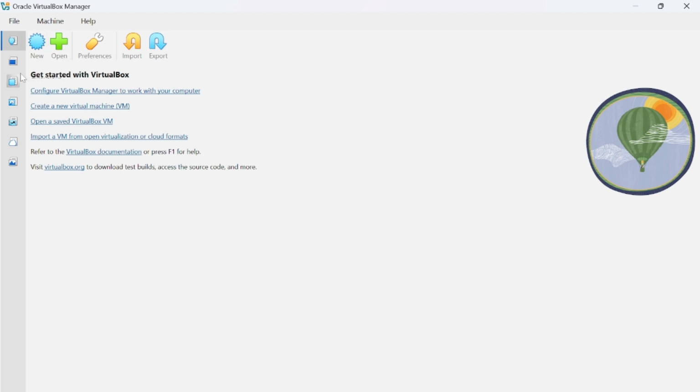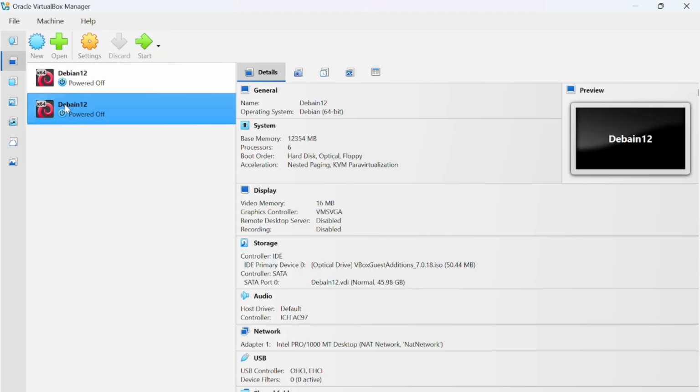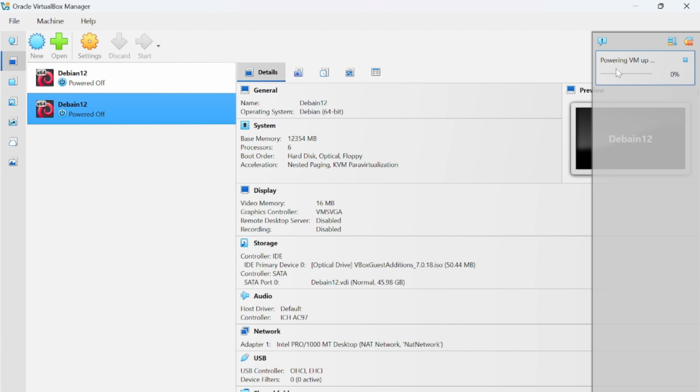Once you are done with this, you have to come to Machines. So you have this Debian ready, and in your case it will be Debian 13 if you have done it. Then you have to just click on Start. Once you click on Start, the VM is powering up, and then you can start accessing the Debian 13 or 12 version. I'm just showing you, so you can proceed with the installation.